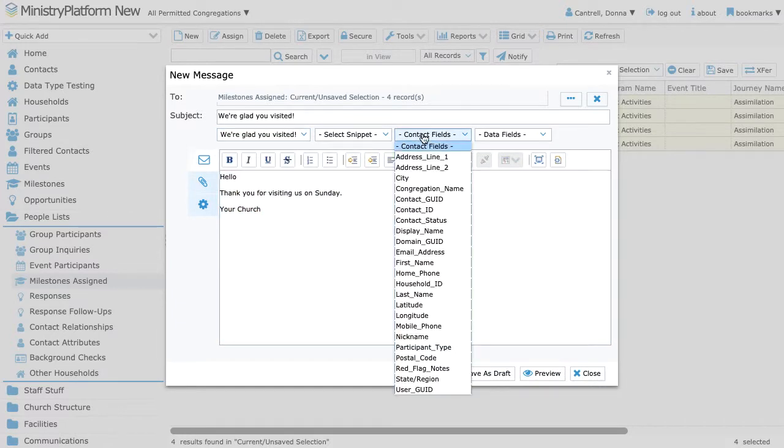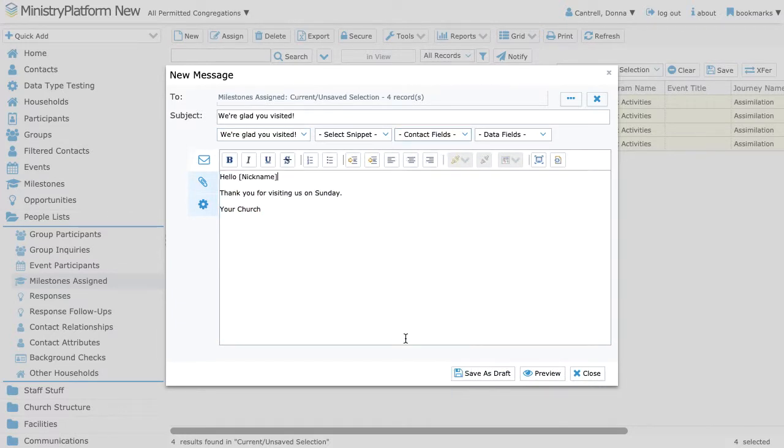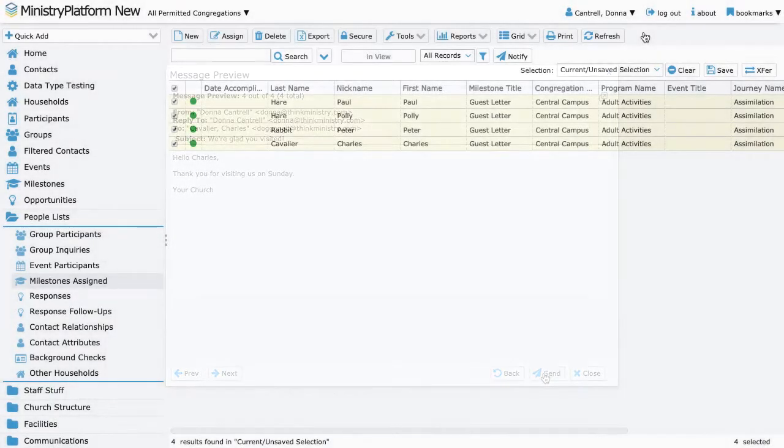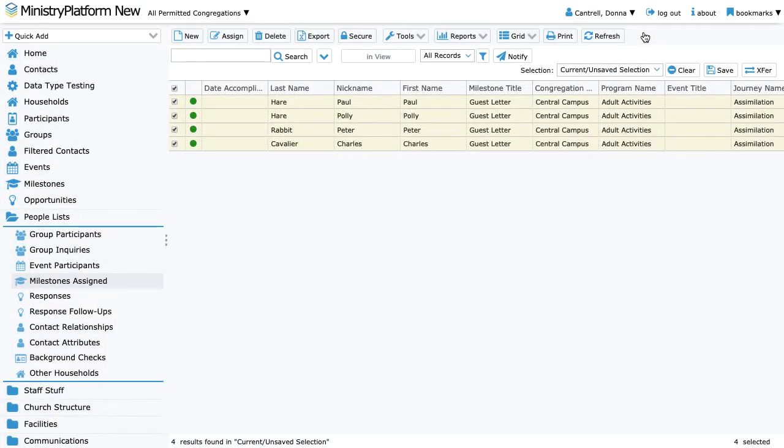Then we'll drop in a contact field. Now we can click Preview. This will allow us to flip through each message to see that everyone is getting a personalized message. Once we're finished, we can click Send. Once we do this, each person will have received a personalized email, and that message will have been logged in the database. We also have choices of some more traditional forms of communication.